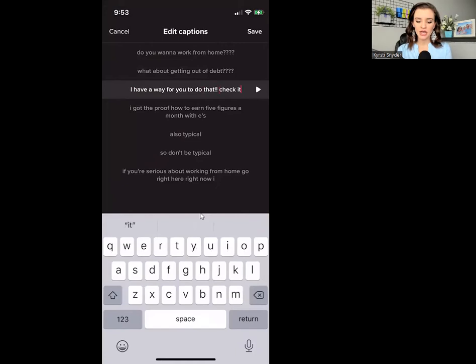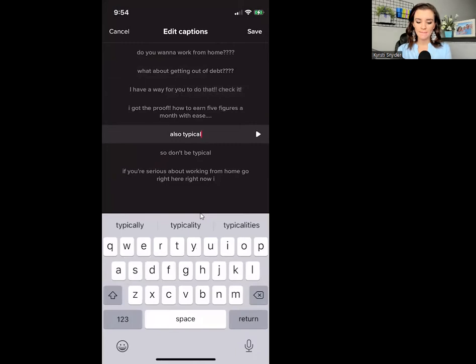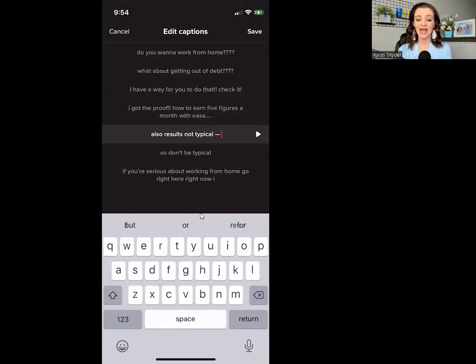Exclamation point. Check it. I've got the proof. How to earn 5 figures a month with ease is what I say. Also, results not typical. I know I said that, so I'm typing it in. See, it did not pick it up. So if I alter my captions and it doesn't reflect what I said, I need to make sure that the edits are correct. So don't be typical. I might put a wink in there.